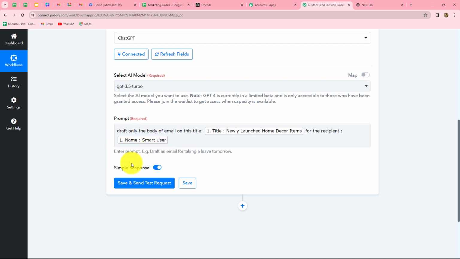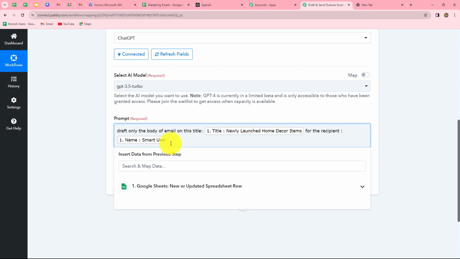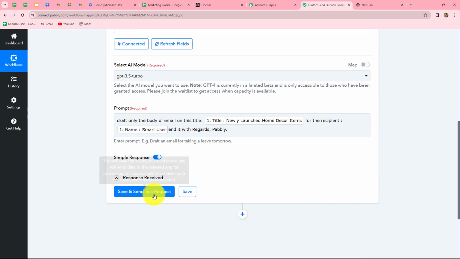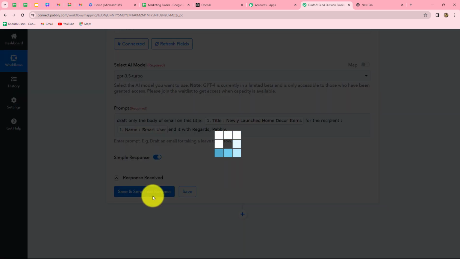Okay, so I want to generate the email body according to this particular customer, as I want to send customized emails. And now I will add one thing more over here. So this is the prompt: draft only the body of the email on this title, newly launched home decor items for the recipient smart user, end it with regards Pabbly. Okay, so this will be my prompt. Because I do not want to change the name of the company each time, I have entered it manually. Let's click on the save and send test request button and check.